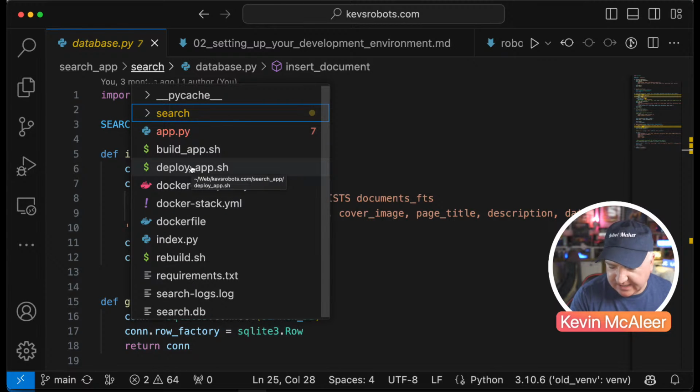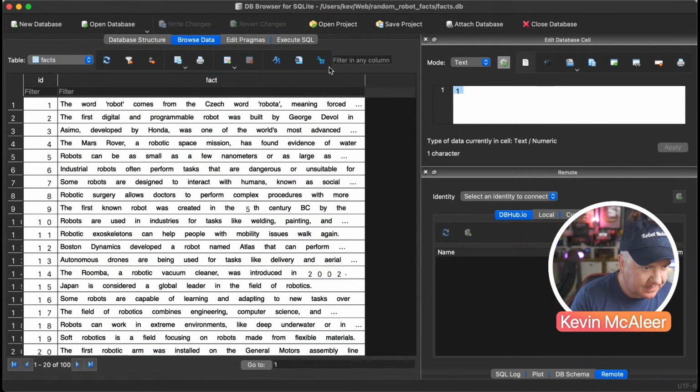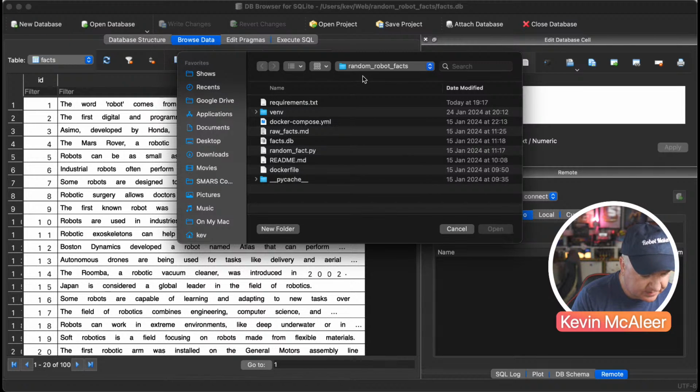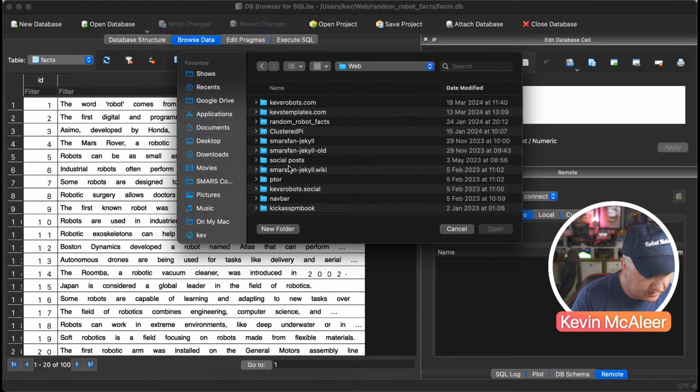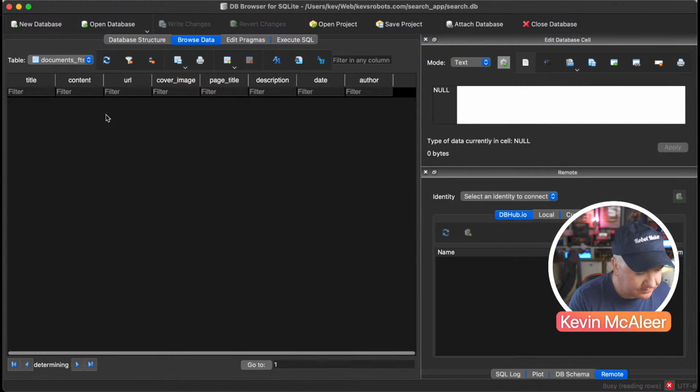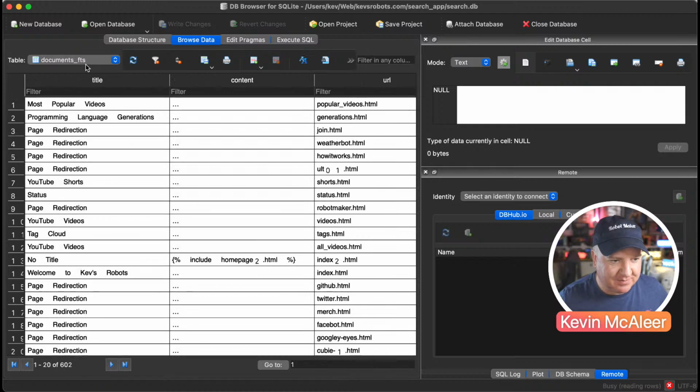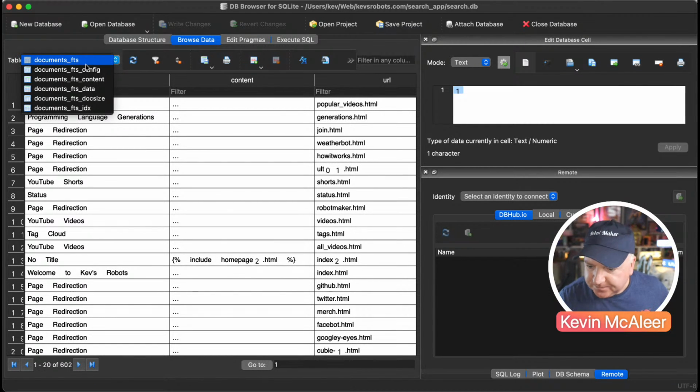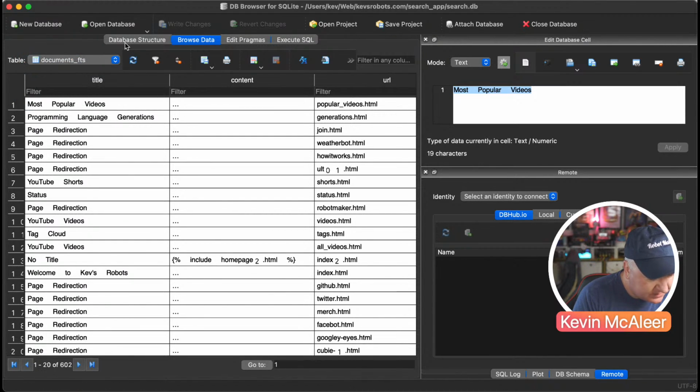And let's have a look what else we've got in here. So we can actually jump out for a second and have a look at the database itself. So if we open the database, let's go for our search. So this is Kev's Robots, and then search app, and then search.database. And let's just wait for a second to display some data for us. There's a lot of data in there, so it's going to take a second to pass through that. Okay. So, yeah, that's probably the one to go for. Let's go for the structure for a second.